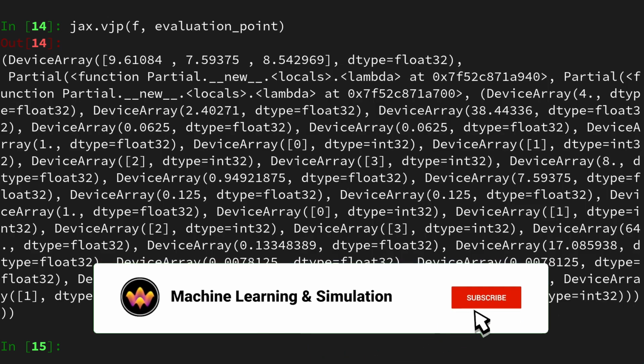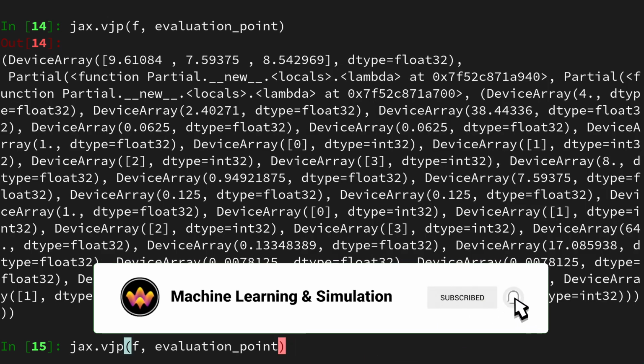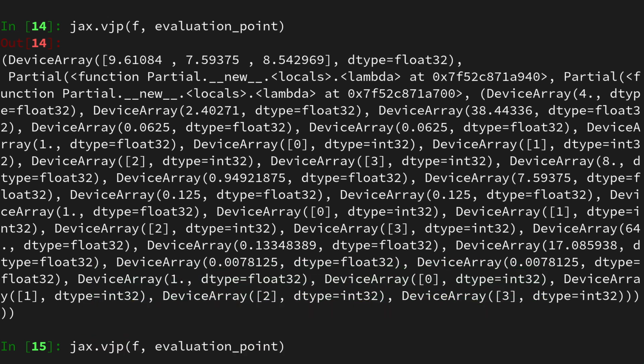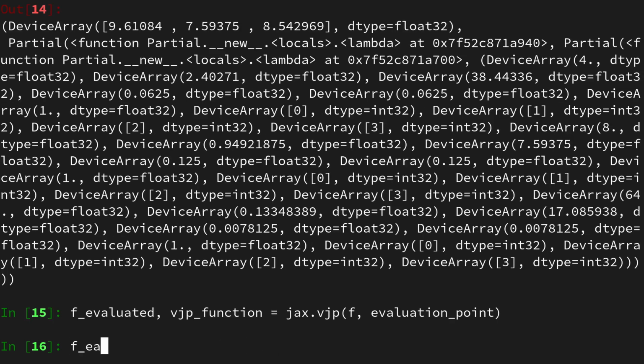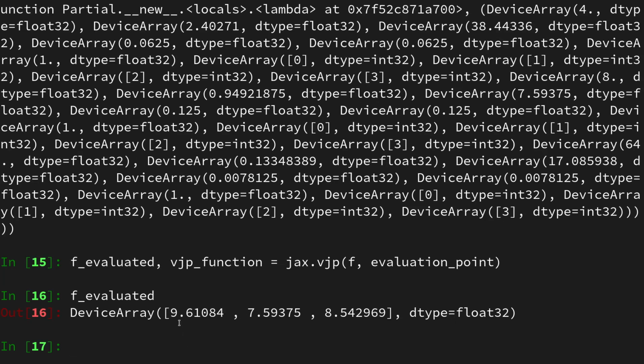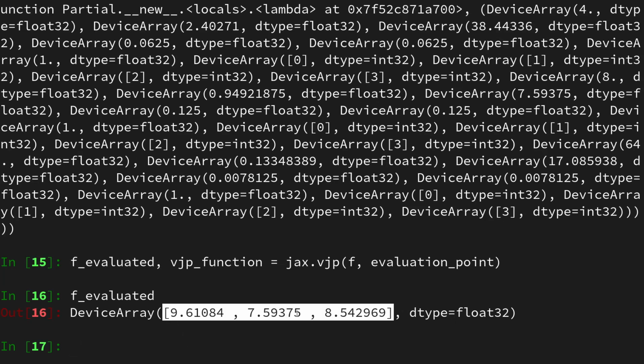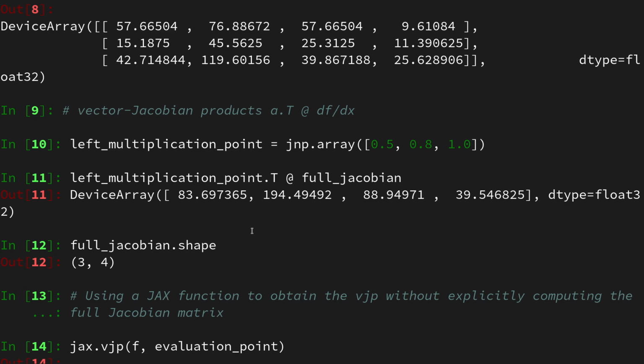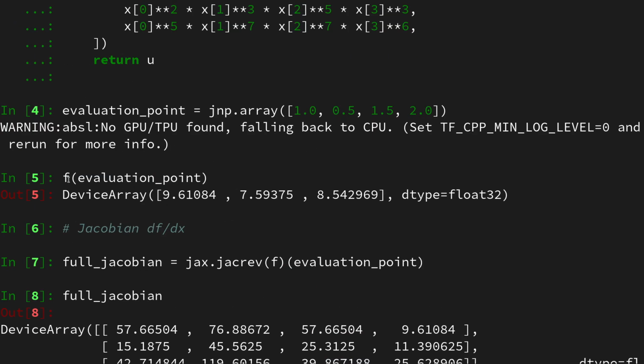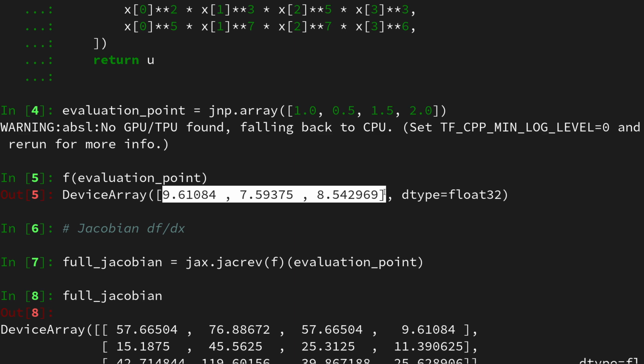Well, how confusing. And let's assign some names to them. Let's call the first one f evaluated. And the second one I want to call VJP function. And if we look at f evaluated, we see, well, it's a couple of entries. Maybe we've seen that before. Let's go all the way up and see, it's the same as if we have f evaluated. Why do we get that here?